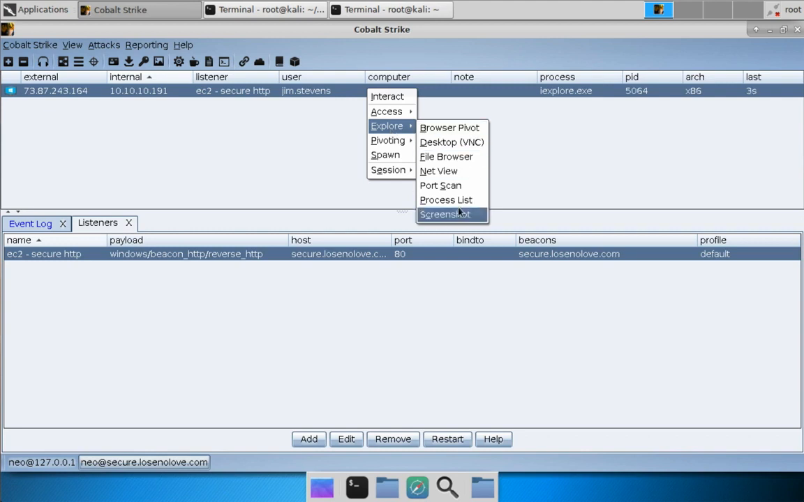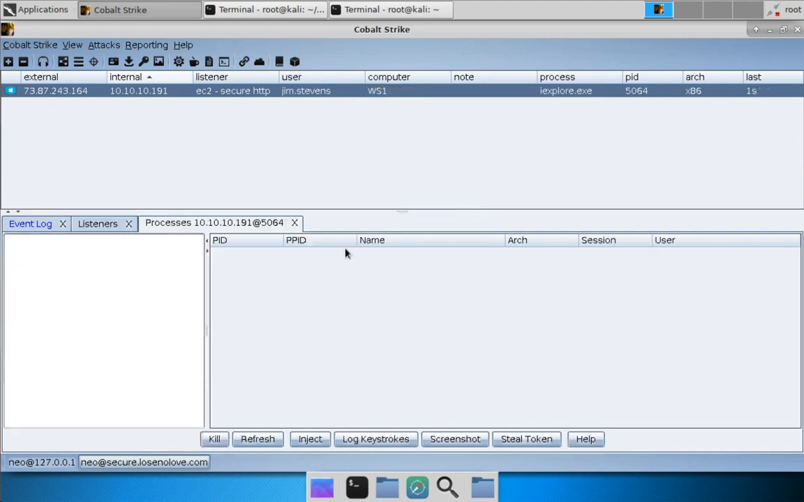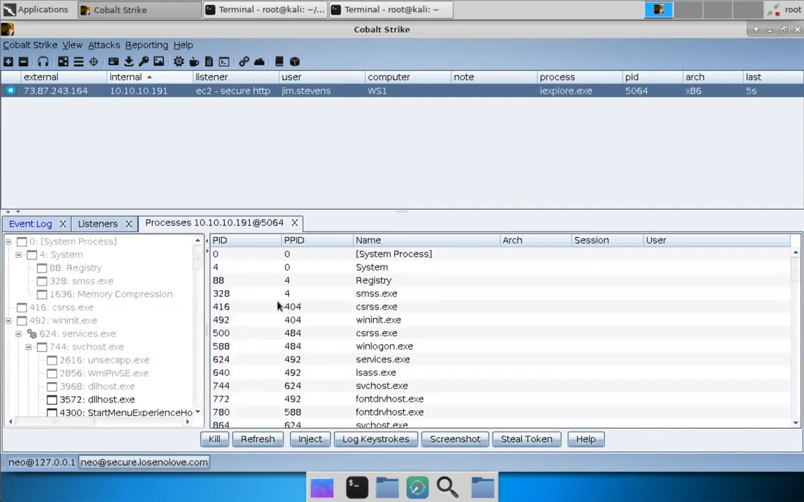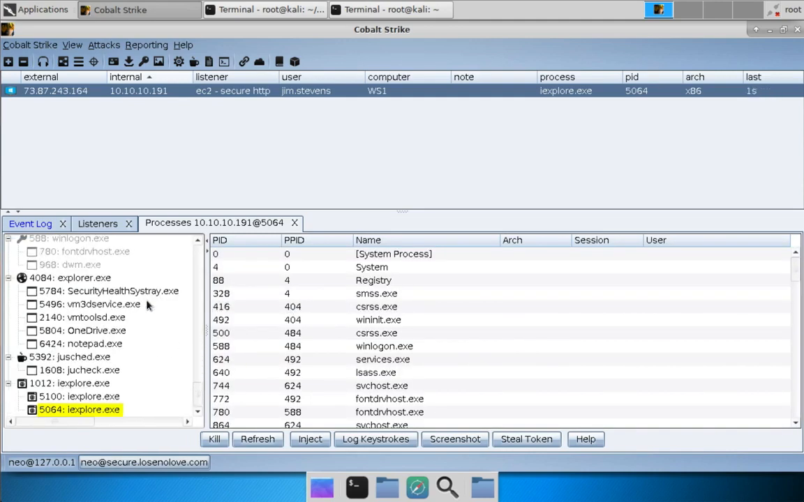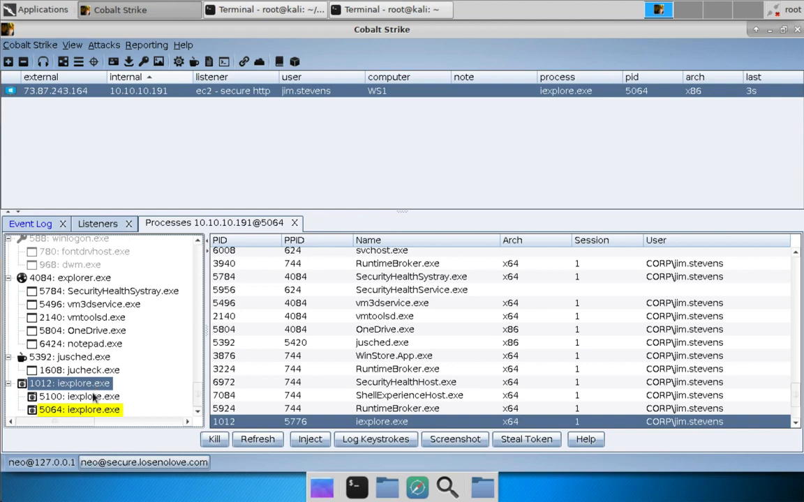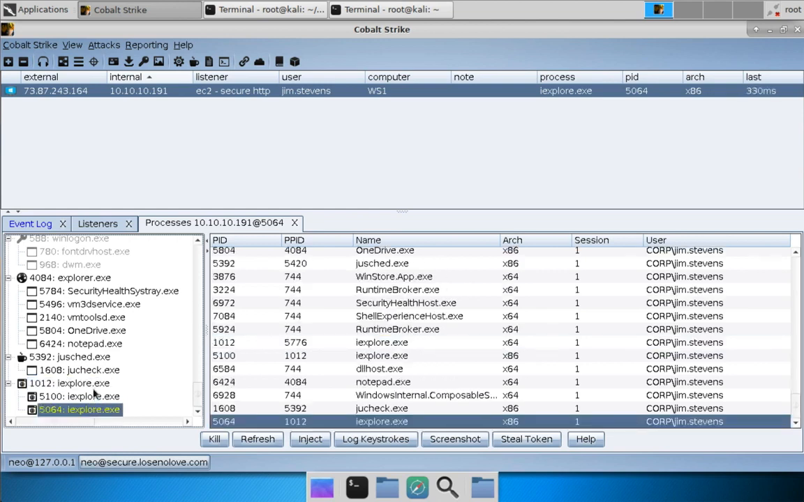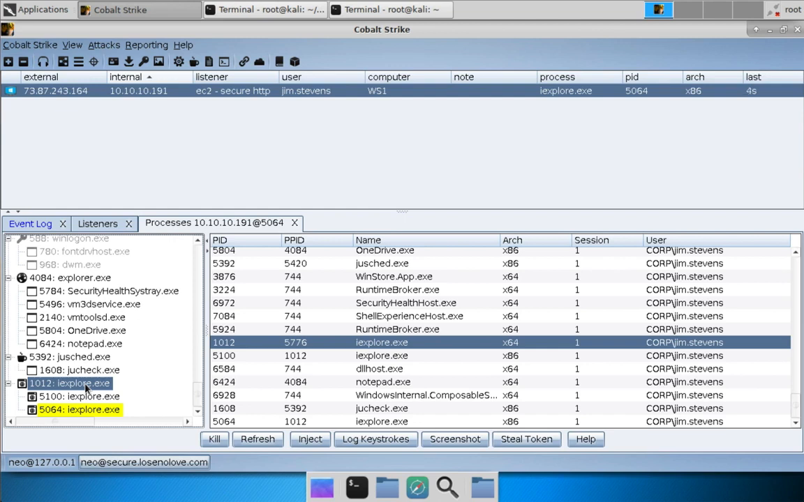Right-click, Explore, Process List. And when that populates, if we go all the way to the bottom here, you can see that we are a child of Internet Explorer. We look like a child tab. So that is an example of session passing and session prepping.